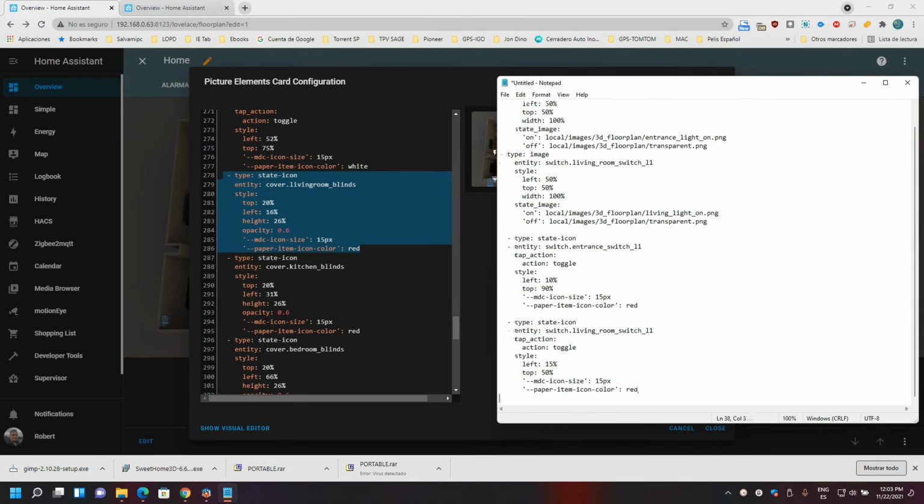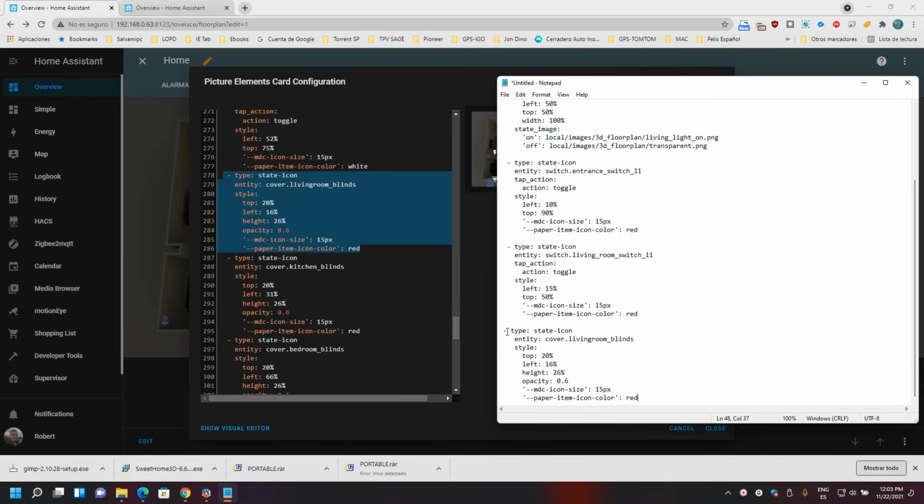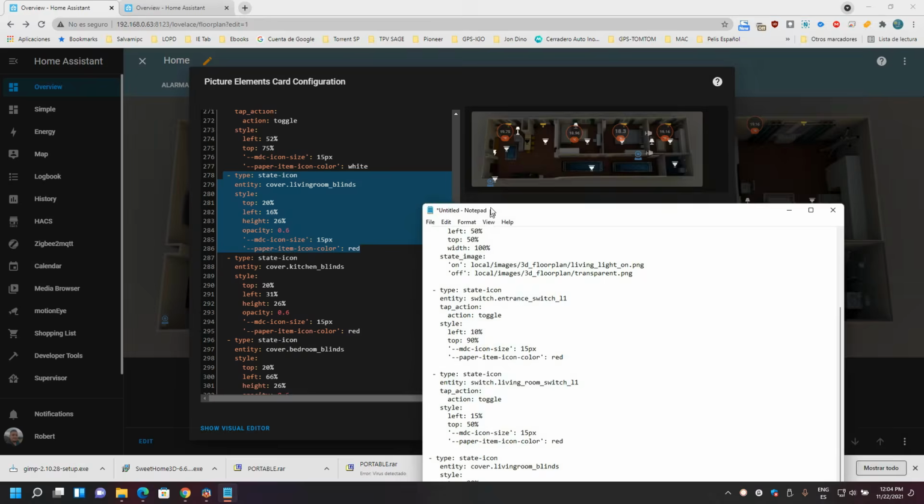Oh, come on, red. Okay, so state icon, again an icon. Entity, the blinds you want to add in there. Style, again top and left, it's just going to move it up and down. Height, I think this is the height from the ground up. Opacity, this is to make it a bit more see-through.